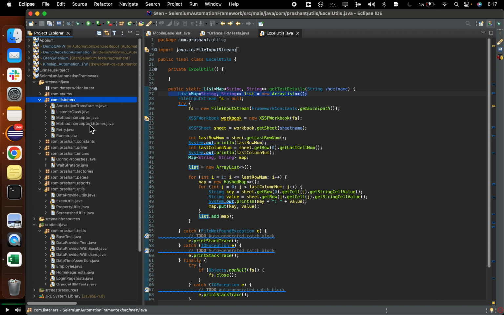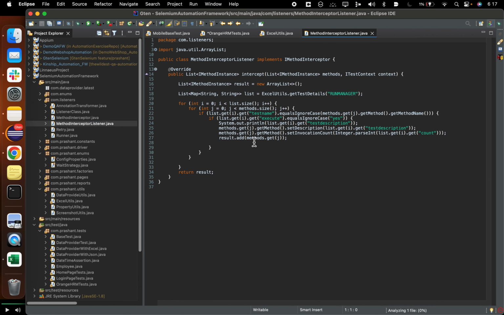In the method interceptor listener, we were trying to intercept these methods by calling this list. You saw that this list is there. And this is being called only one time, and it is comparing and getting all the methods from that list, and then returning the result. So these tests will be run based on that. And also the execute should be yes, only then the test will be executed. So this was what we covered last time.